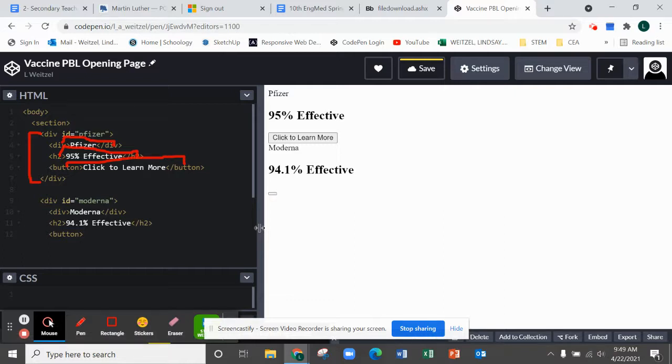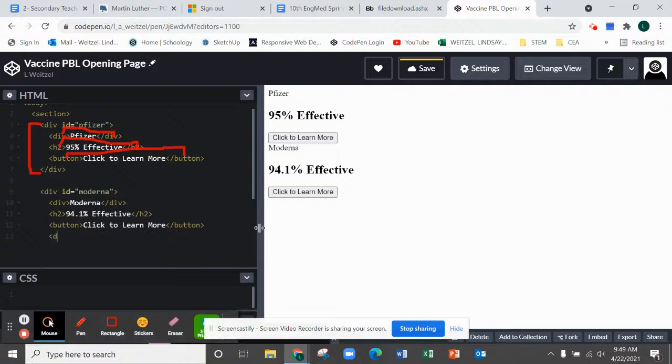Then we're going to go click to learn more. Then close that button tag like that. We're going to close that division. Again, we have this division opening and this division closing. Remember that this division opens, this division closes. This is your H2 tag, the heading 2. Here's your button open and your button close.